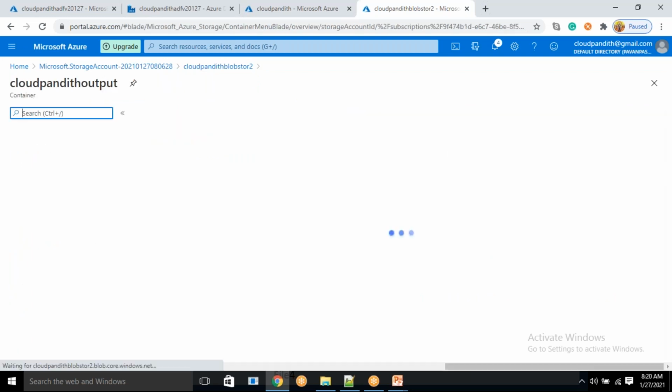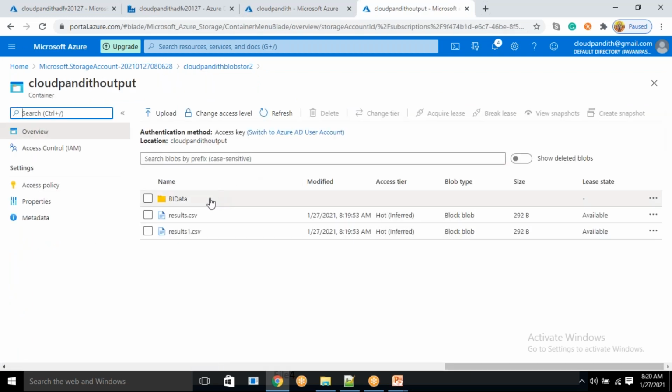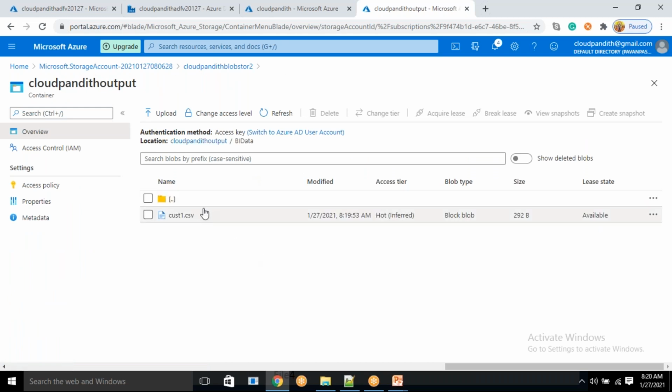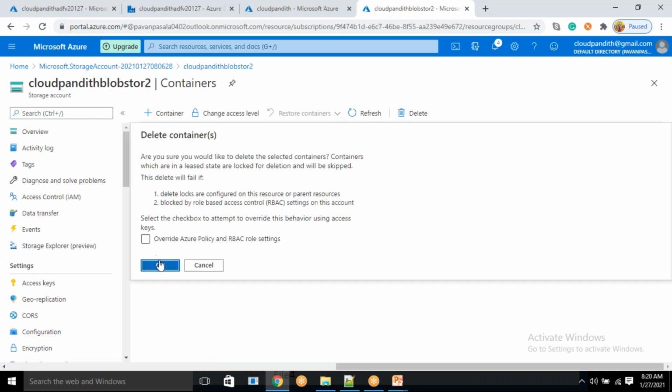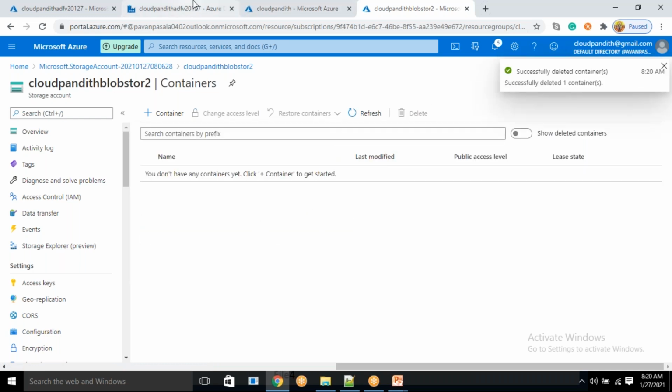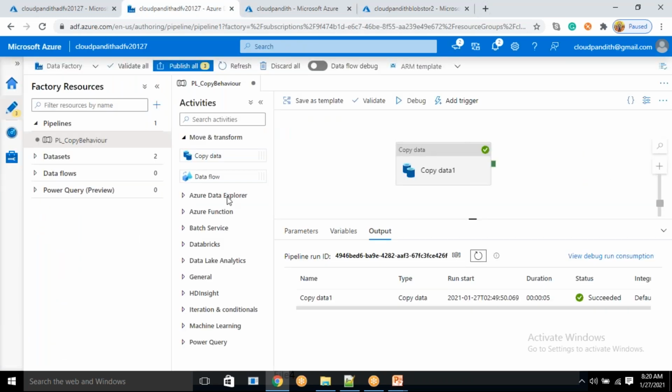Container is created. Go inside this. Same structure we have. Recursive, that's why the subfolders were also picked. And without recursive, it works with just the main files. Now come back. Let's delete this again. Let's wait for some time. Anyhow, we will discuss other copy behaviors.